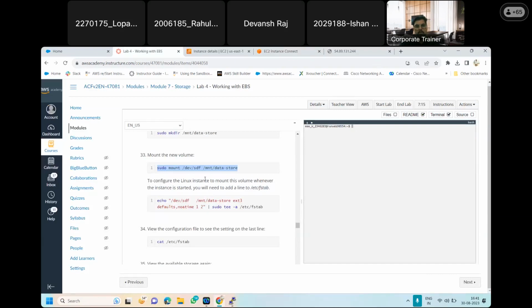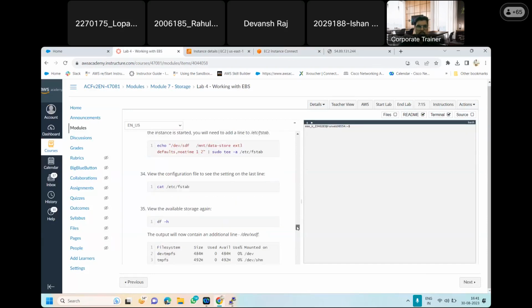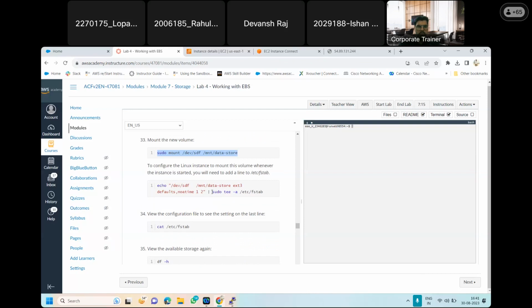To configure the new Linux instance to mount this volume whenever the instance is started, you will need to add a line to /etc/fstab. So for this case, let me open this. That is the case for your sudo tee. This one is basically for mounting the data store. So here you can directly go with this sudo tee. Let me show you.